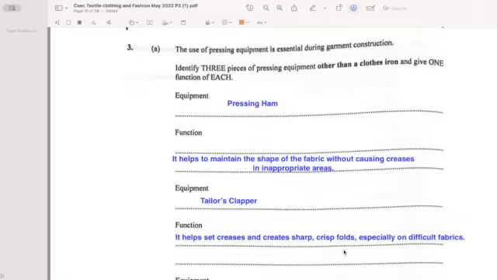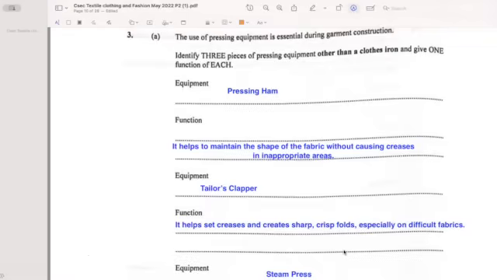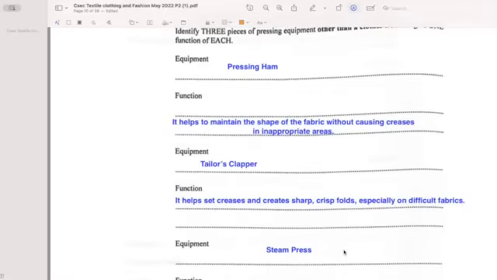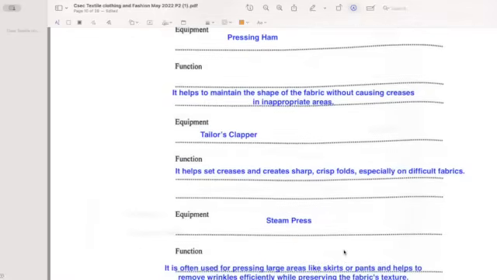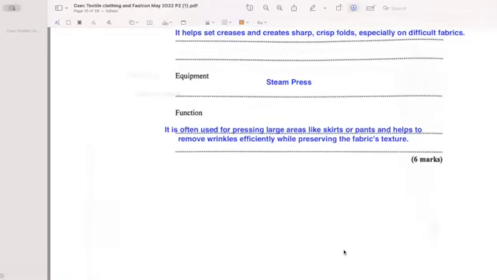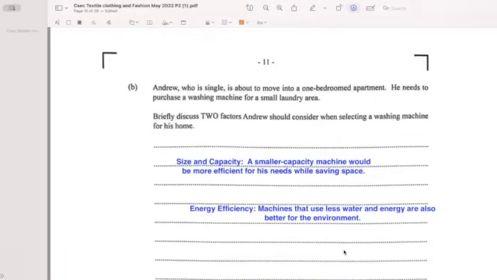Another equipment we can have is a tailor's clapper. All right. So this helps to set ease and create shape and crisp folds, especially on difficult fabric. Next, we have the steam press. What is the function? It is often used for pressing large areas like skirts or pants and helps to remove wrinkles efficiently while preserving the fabric texture. And that's 6 marks. Next question.